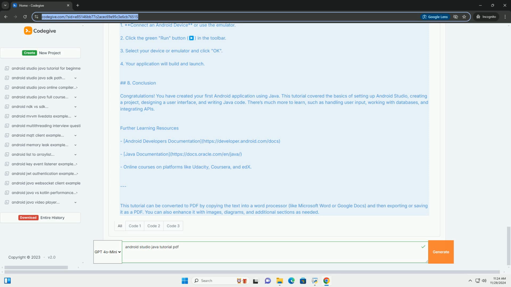8. Conclusion. Congratulations! You have created your first Android application using Java. This tutorial covered the basics of setting up Android Studio, creating a project, designing a user interface, and writing Java code. There's much more to learn, such as handling user input, working with databases, and integrating APIs.